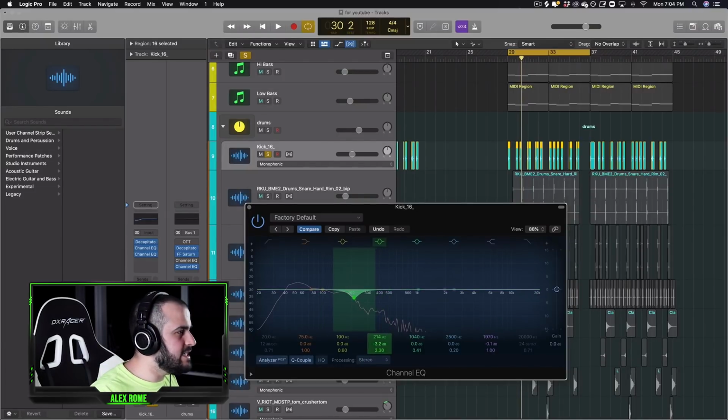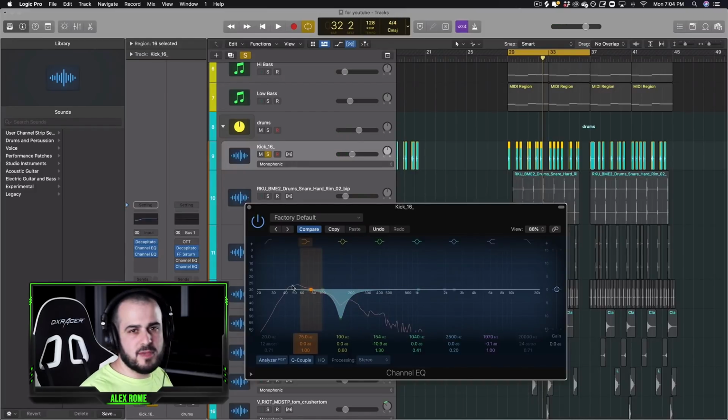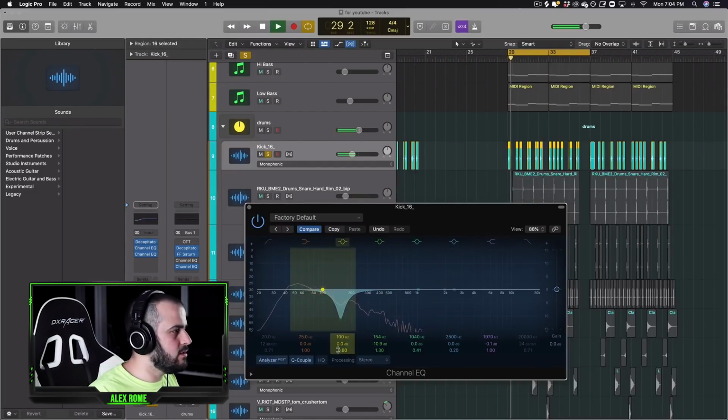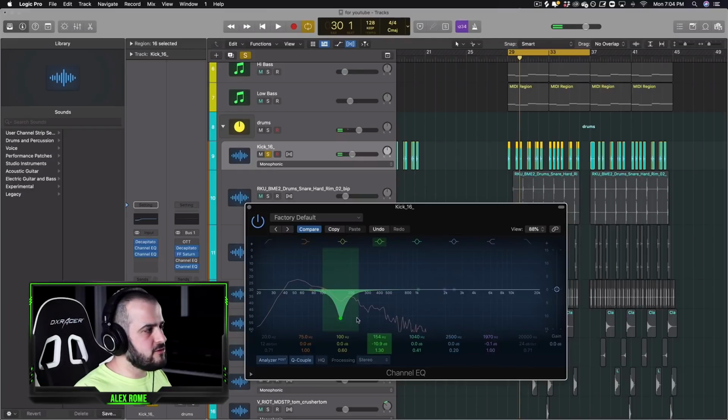The first one is that I dip around in between 100 and 200 hertz. And what this does is it leaves more room for the sub bass to be audible. If we play it with the filter versus without, this is a really easy filter to overdo, so make sure when you apply it, just pull back a little bit so you ensure that you don't overdo it.